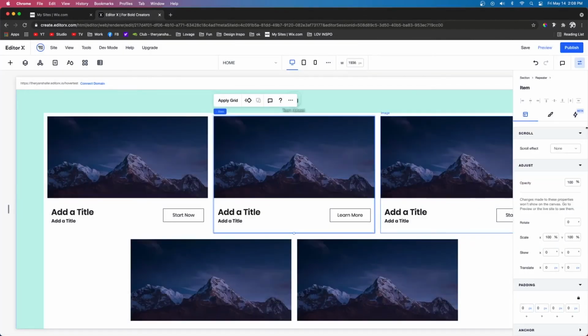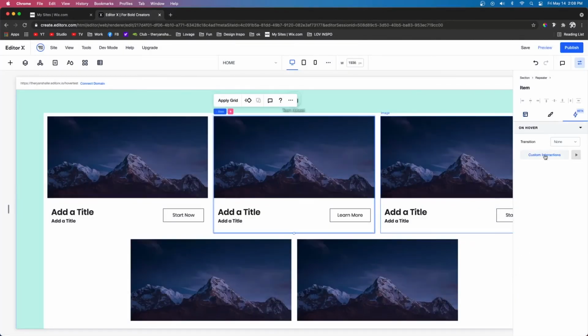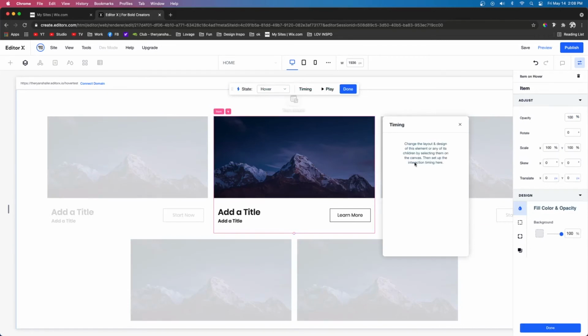So now with the item selected, we're going to come over to add hover interactions, custom interactions. And the thing that I forgot to show you was we are currently on the hover state. What we need to do is switch over to the initial state, just like that. Now we can select the container and translate the Y position 130 pixels.